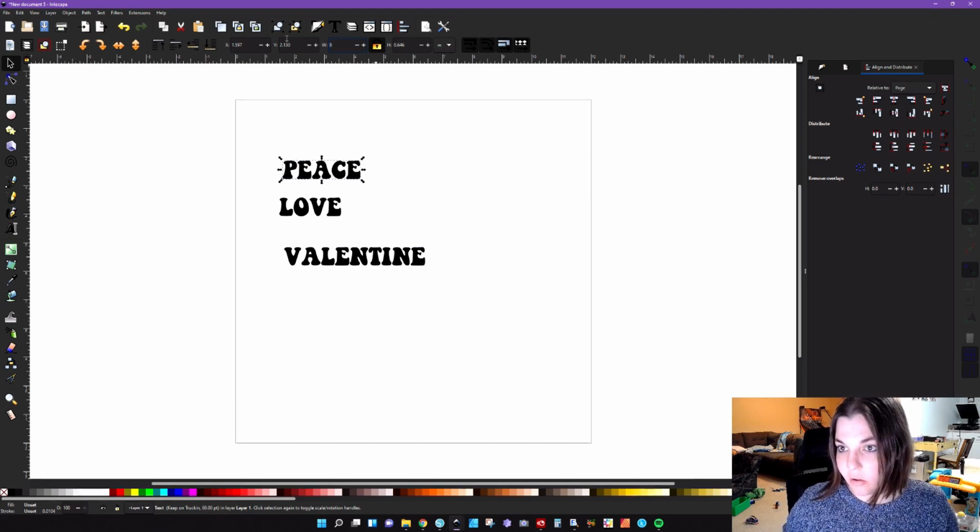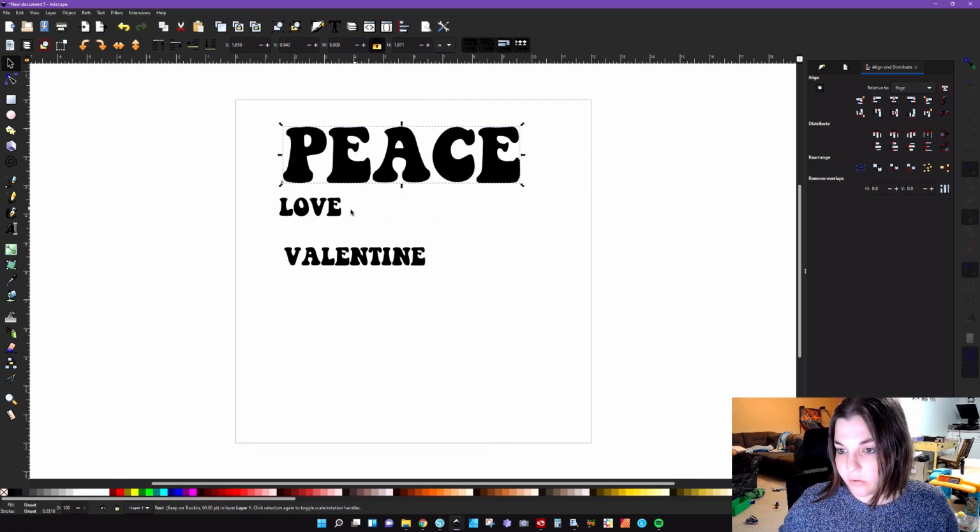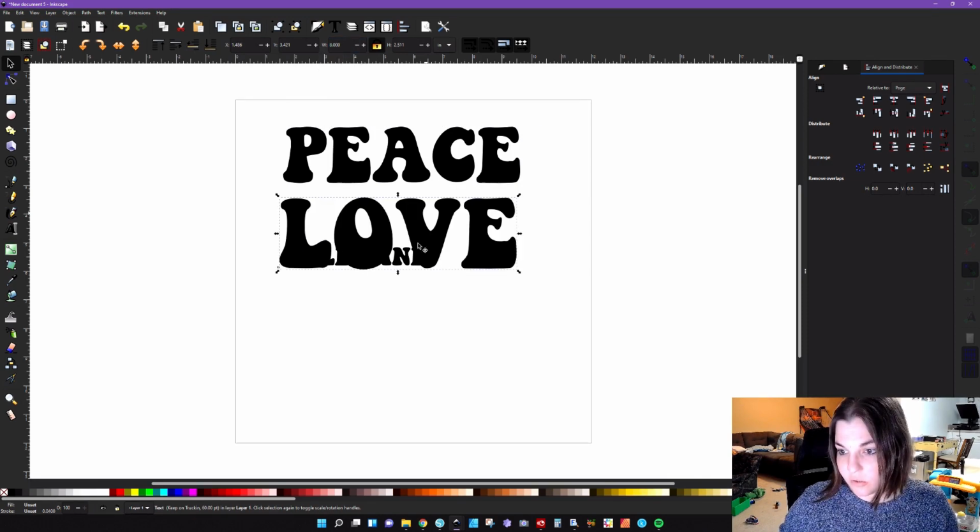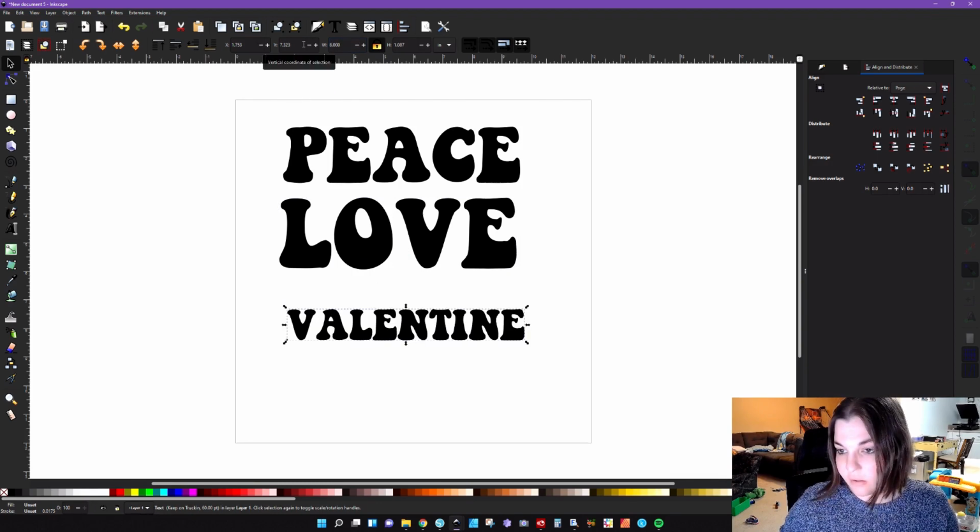So I'm going to make all of this text uniform in width. So we're going to keep our aspect ratio locked. And I'm just going to bring the width out to 8 on everything.